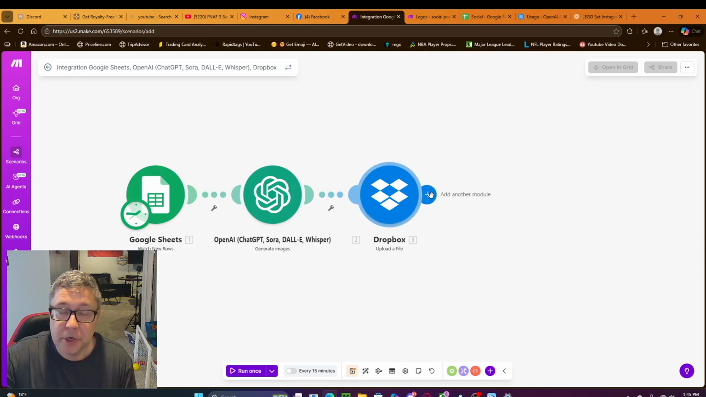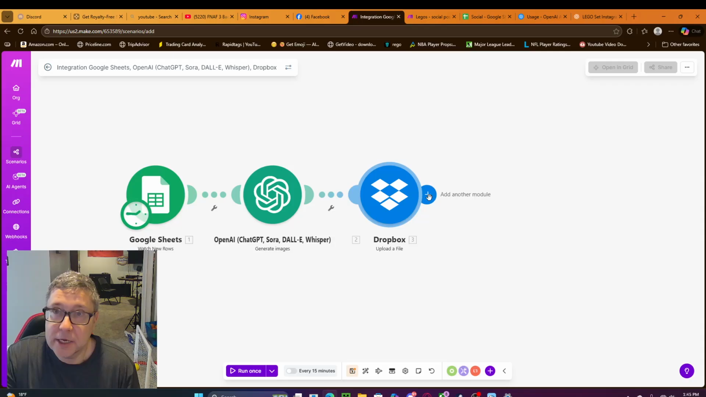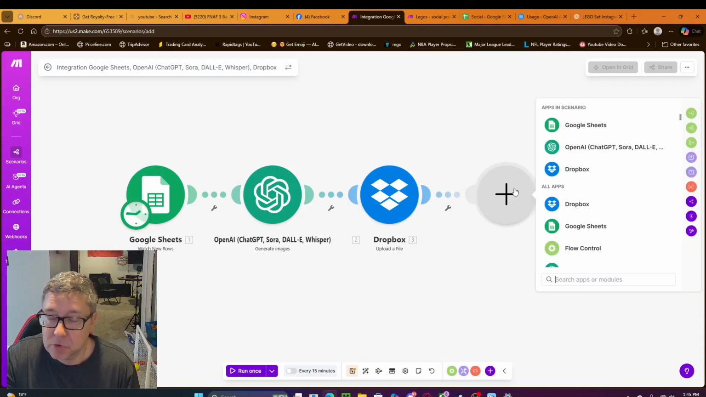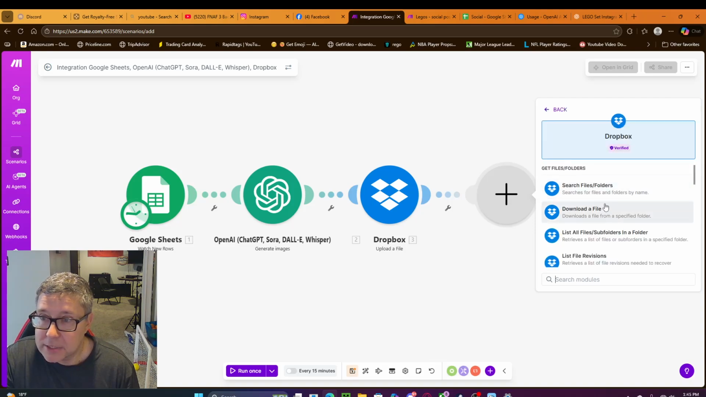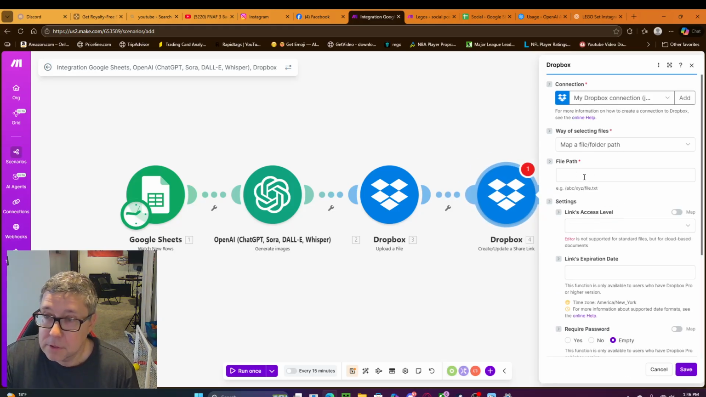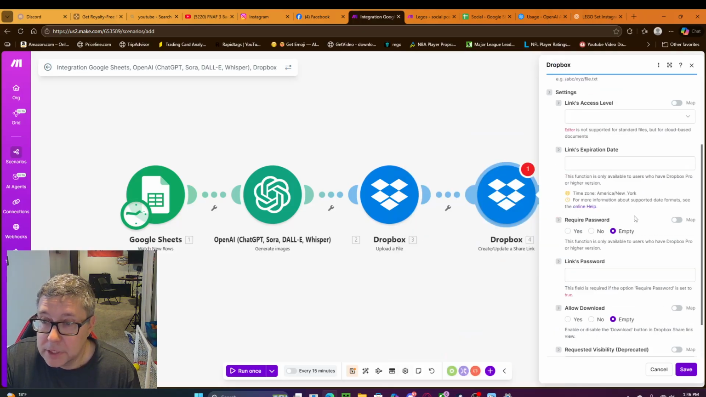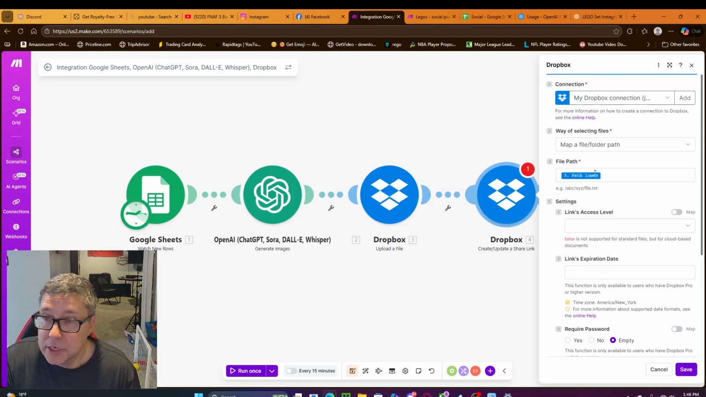Next, we want to create a share link, because for Facebook and Instagram you have to get the images different ways. One requires a link, one requires the actual image. So, Dropbox, share, create and update a share link. The file path is the path lower, and that's all we need to fill in. All the rest of this you don't need. So it's just going to create the share link right from here.